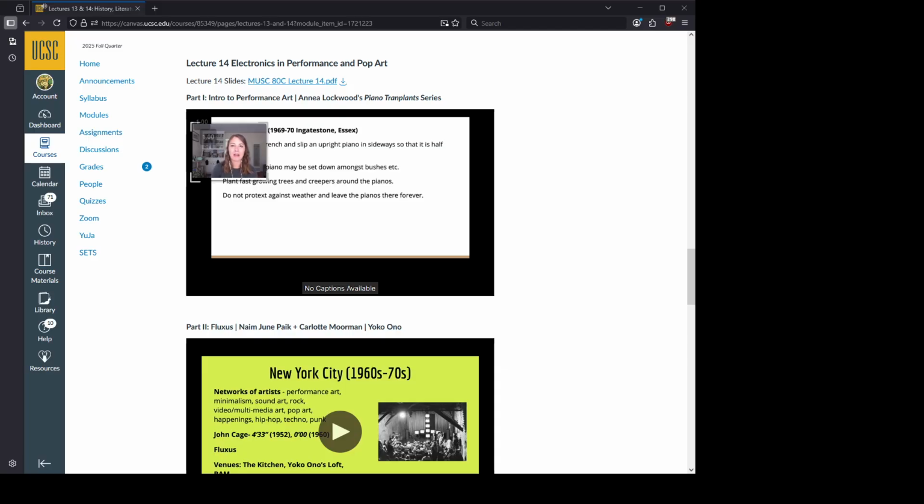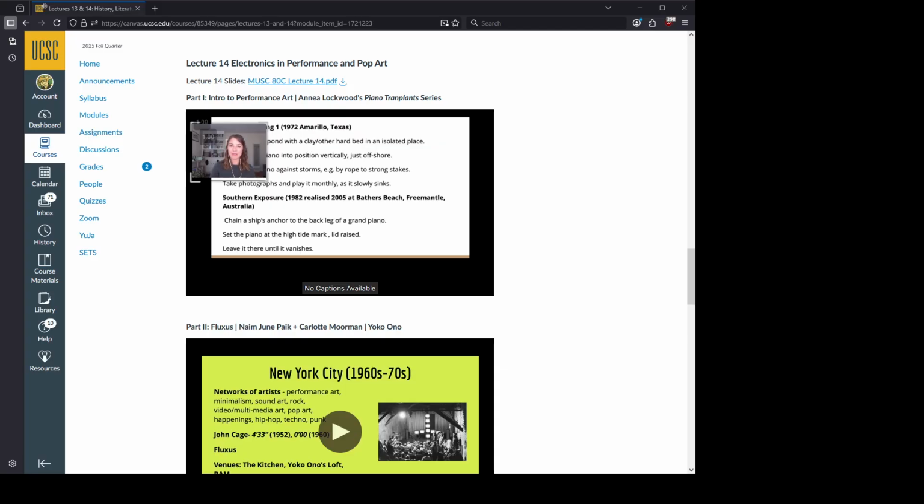So you can see there's a conceptual element there too. It's about what it means to be forever, and what would happen to this piano if it's there forever. We can't experience forever, so that sends us into a conceptual mind space to imagine what happens to this piano if it's there forever with these fast-growing trees and creepers around it.